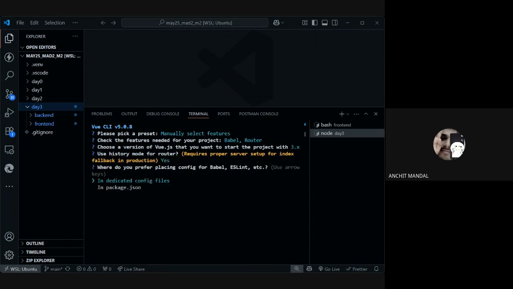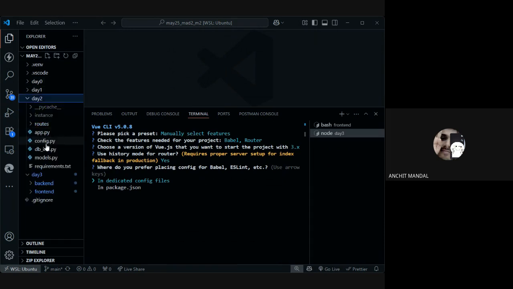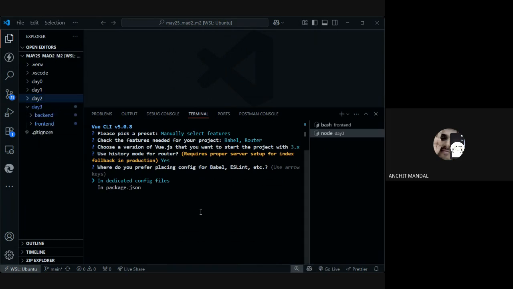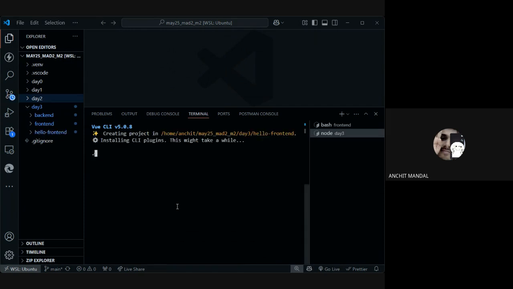Then it is asking me where to keep the configurations. Okay. Configurations, as if you remember from day two, we have that config.py file, right? For the backend there are not a huge number of configurations, but for front end there would be. So it is asking me if I want to keep it in dedicated config files or in package.json. I'm going for package.json. Okay. And whether I want to save it as a preset, whatever options that I have selected, for future purposes or not. No. And with this, it's done.